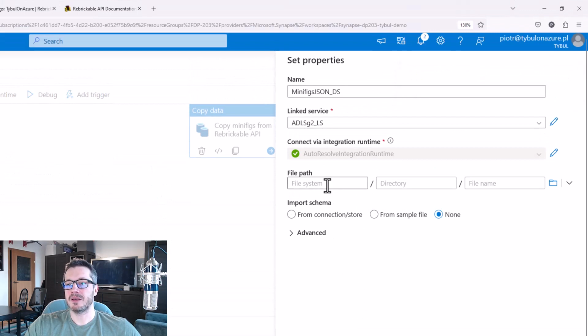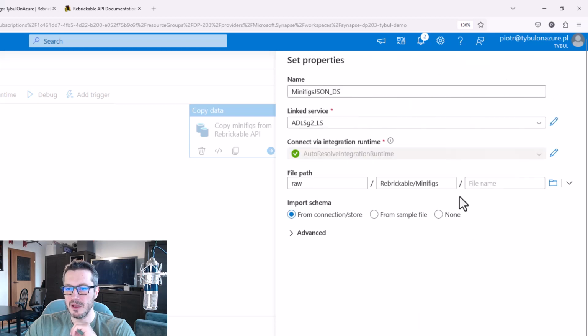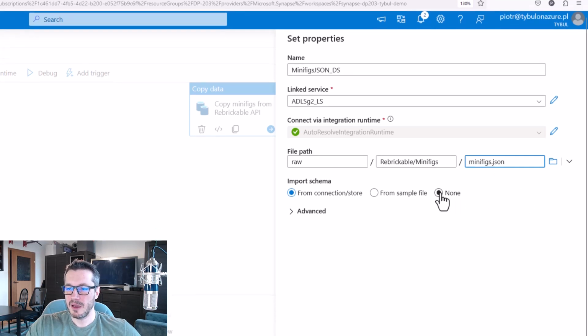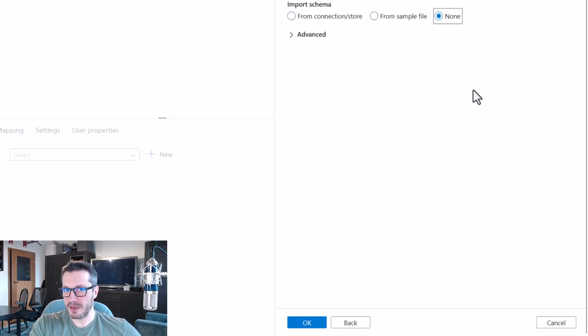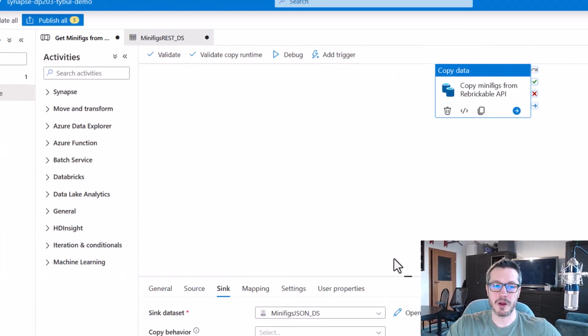And then we've got to indicate in our data set where we want data to be saved. And let's just browse it. I want to store it inside raw container, then Rebrickable minifig directory. And I want a file to be called minifig.json. And right now I cannot import the schema from this file because it doesn't exist yet. Alright, so we are done.